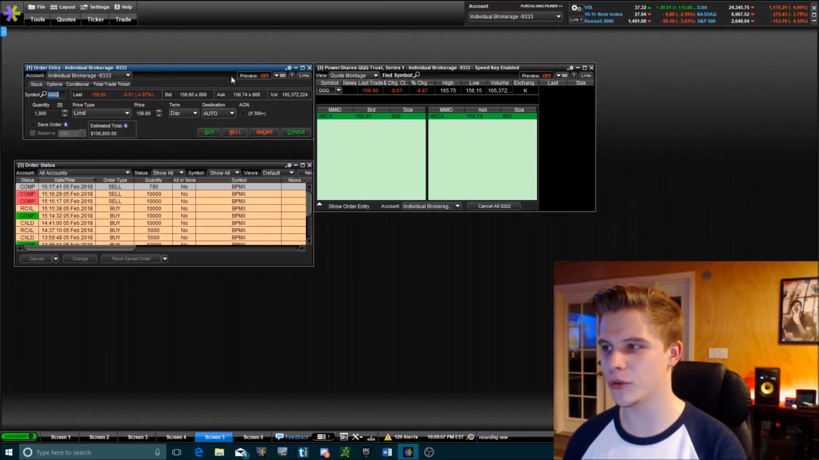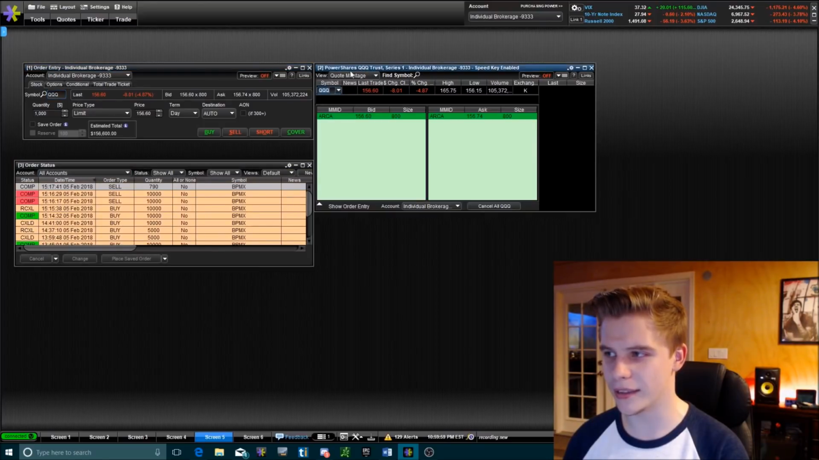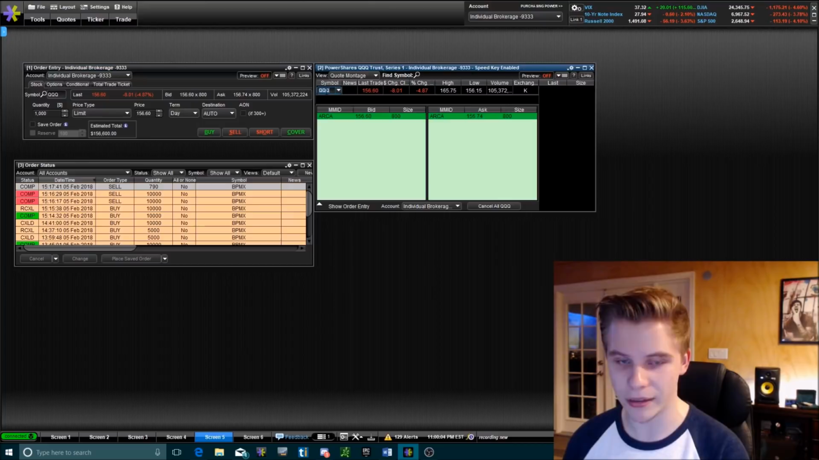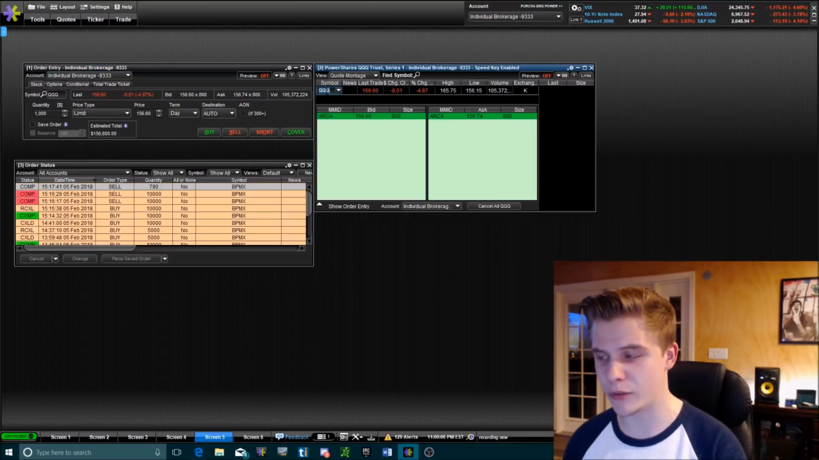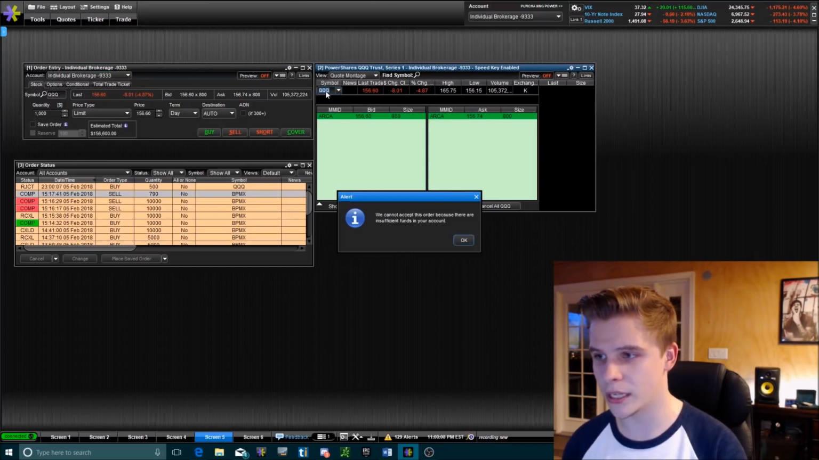You have to press on the level 2 market depth and make sure that the ticker is highlighted. That's the only way it's going to work, because now if I press G1, you can see it sent through an order and it's not going to fill because it's way too much money and I can't fill it.